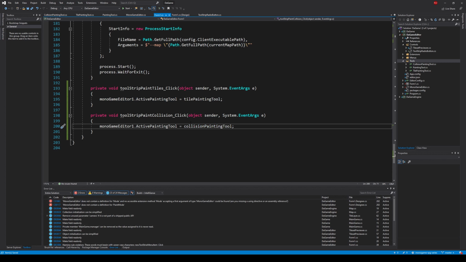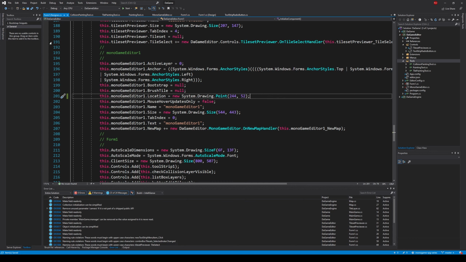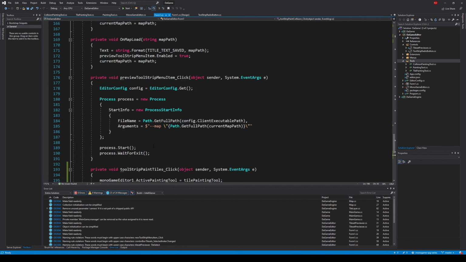Okay, so now we're setting the tools appropriately. The next error in the list, if we double click on it, let's have a look. This is just in the generated code by the designer where we set a default mode to tiles. Let's just remove that now. Okay, close down the designer. And that leaves us with no errors, I believe.